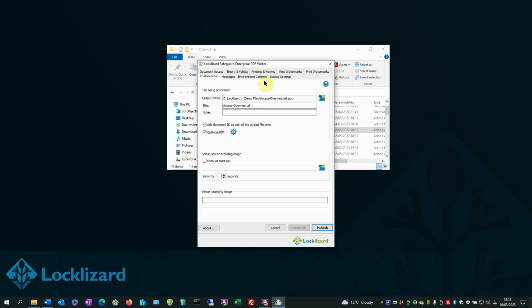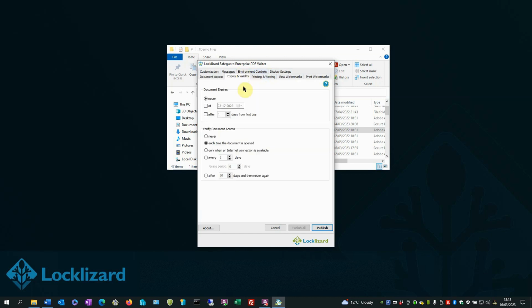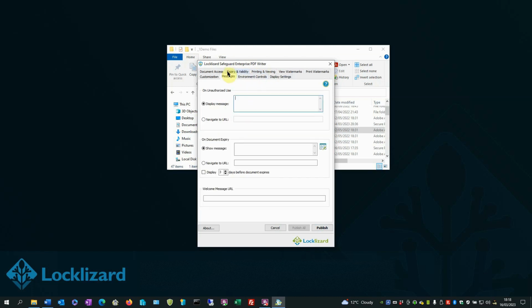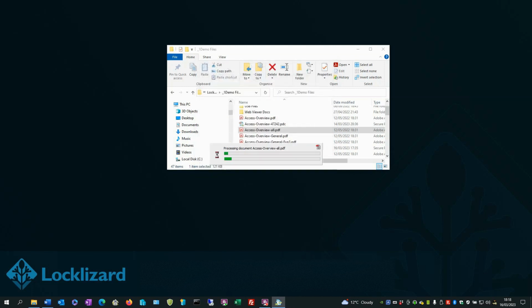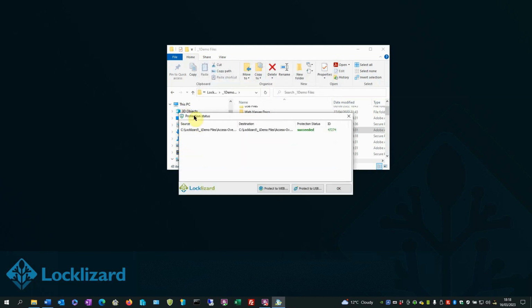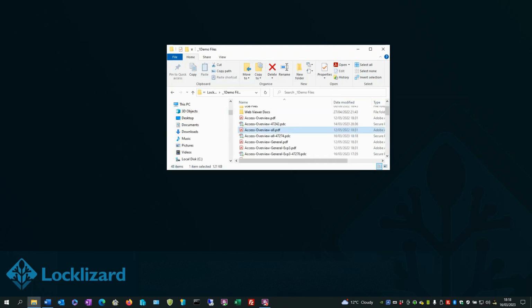In the writer window, choose Expiry and Validity. Set the expiry date of the document. Then select the Messages tab. In the document expiry area, make sure the Show Messages option is selected. Then, in the box, type the message you wish to display. Okay, I've got one pre-typed, so I'll put that in there. Once I've done that, all you have to do is click Publish. In the Protection Status window, click OK.